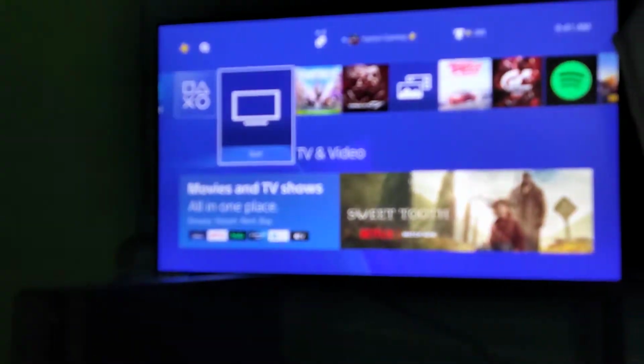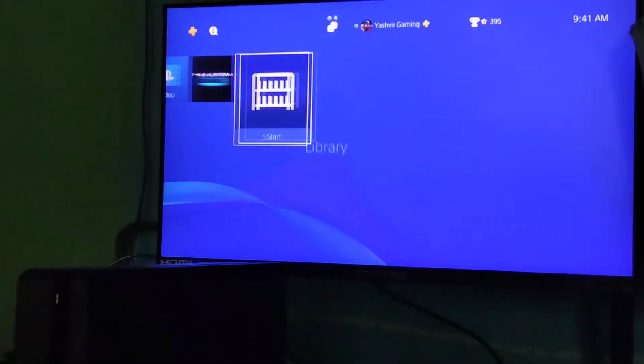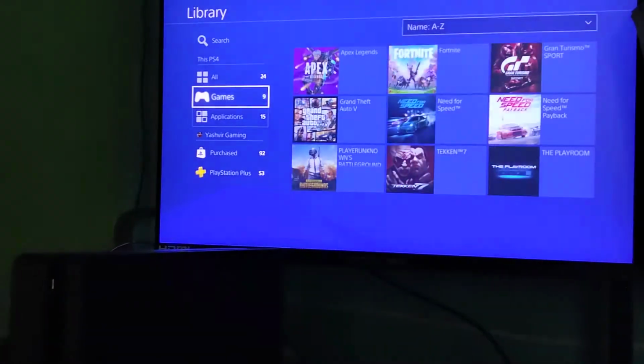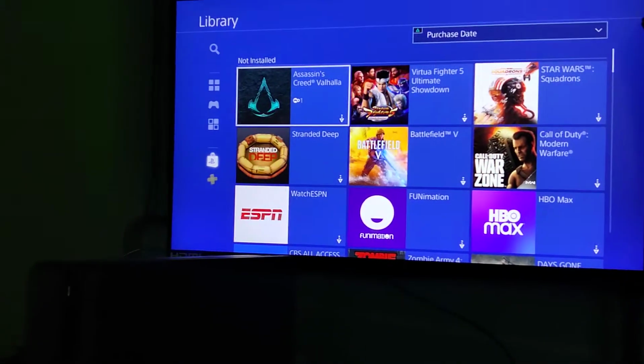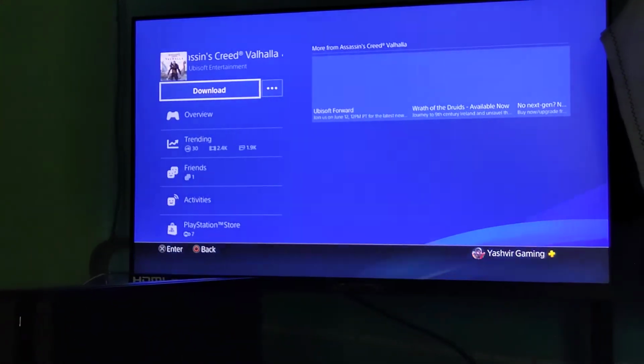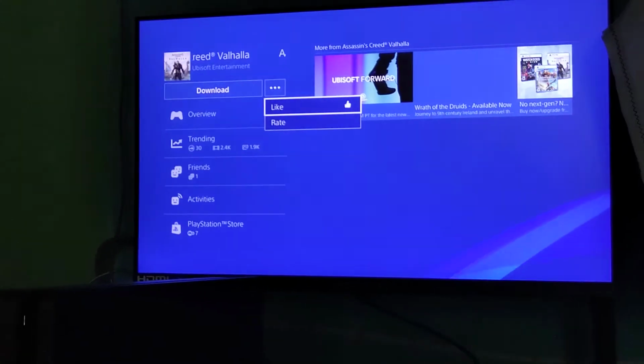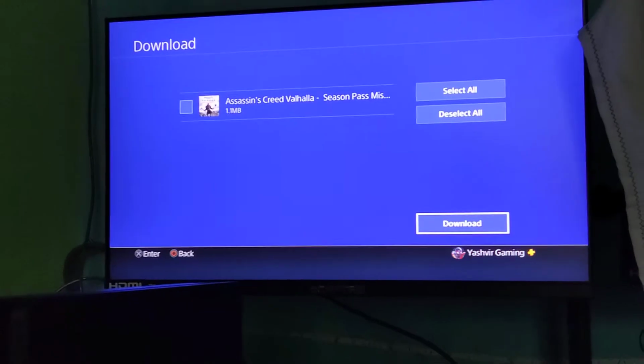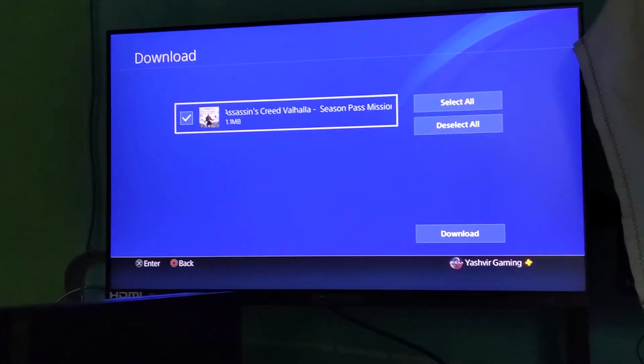So this was it, guys. Now if I go into my library, into games, purchased, let's say I want to download Assassin's Creed Valhalla. I can click download, and it's going to prompt me where I want to download this. I'm going to set all, and hit the download button. This is going to add it into downloads.